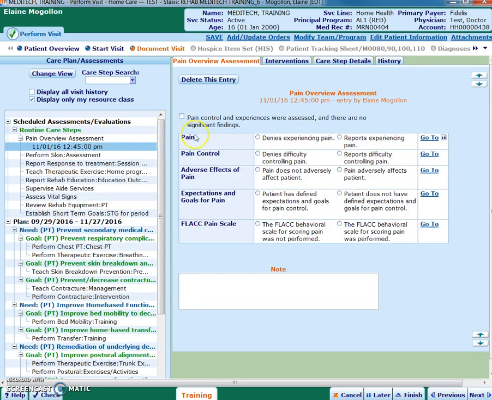So routine care steps, you always need to document pain on every visit. So if your patient does not have pain, you could click pain control was assessed. There's no significant findings. If you use the FLACC, check off that you use the FLACC. If you use smiling faces, you can just put smiling faces down here in the notes section.